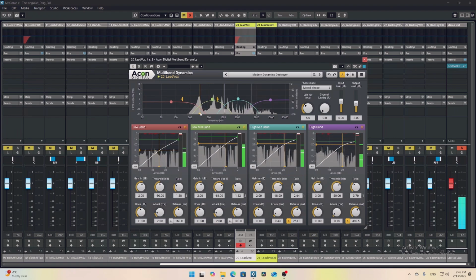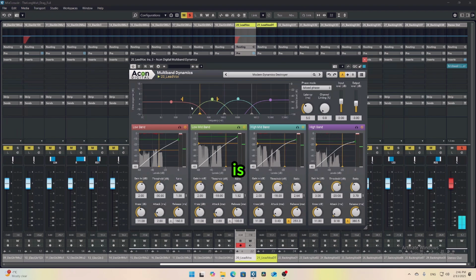As you can see, weight is here. So I will boost this. The preset has a decent cut here. Actually, not decent, a lot of cut here.